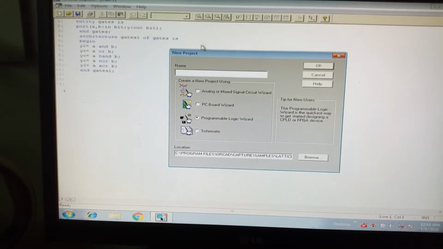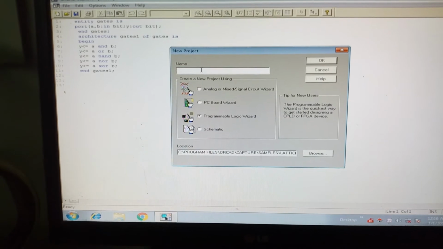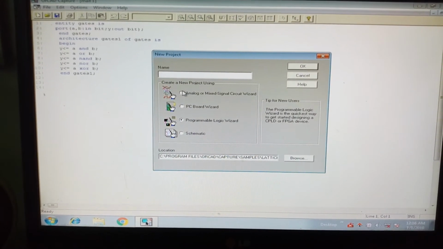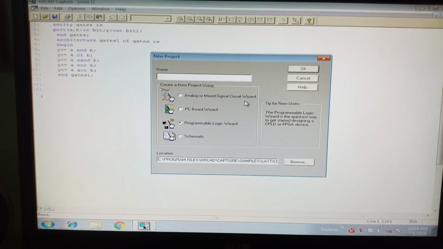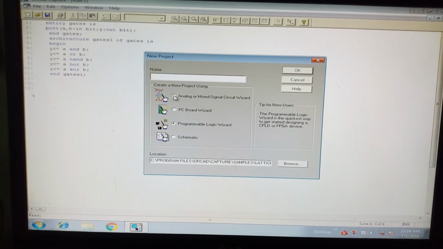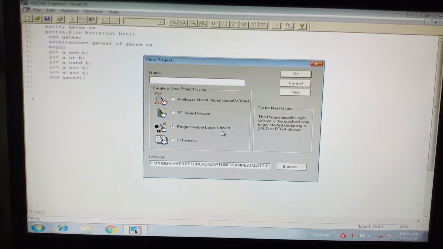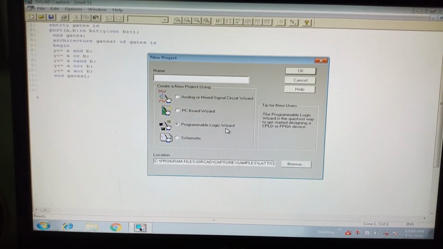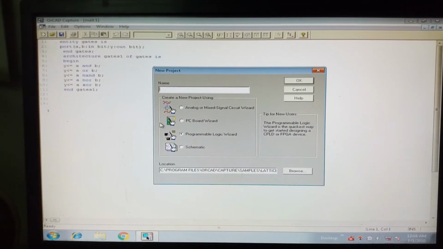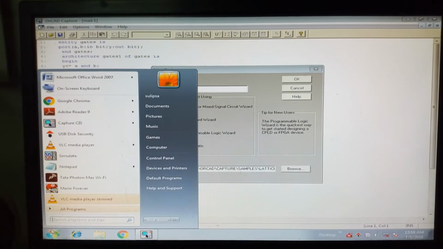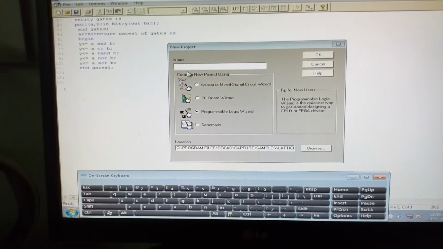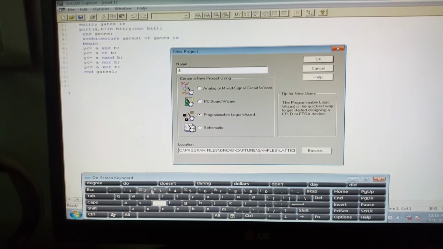Then I go again to file, new, project. In the project, you type the file name. You will have four things: analog mixed signal wizard, PC board wizard, programming logic wizard, schematic. Click this programming logic wizard to simulate the VHDL program. Above you will have a name bar. You write any name you want as the file name. I am writing here, suppose, Delhi, DELHI.